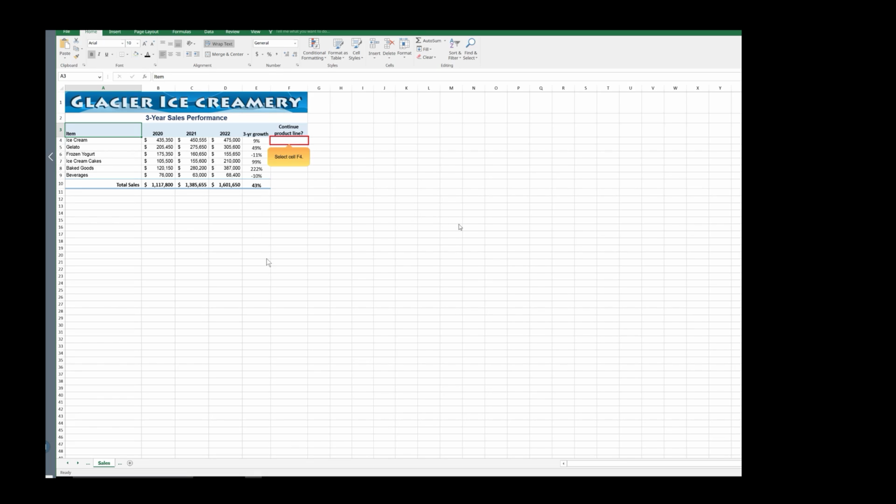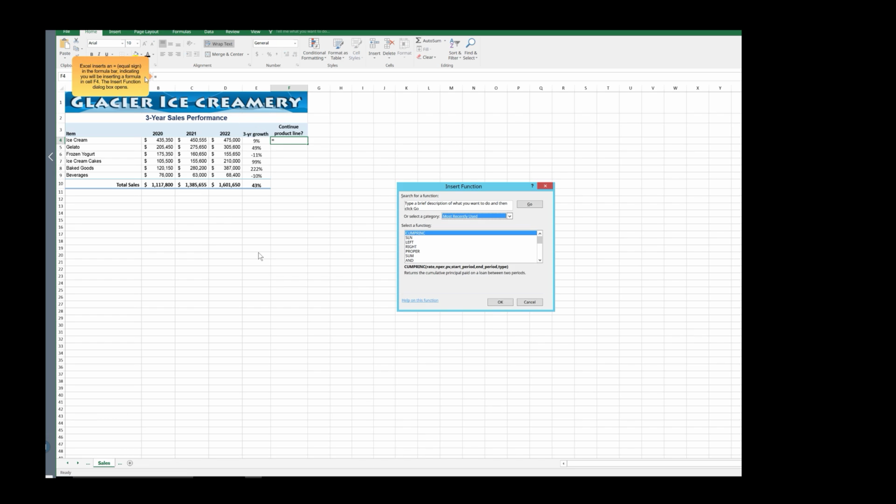Select cell F4. On the formula bar, click the Insert Function button. Excel inserts an equal sign in the formula bar, indicating you will be inserting a formula in cell F4. The Insert Function dialog box opens.